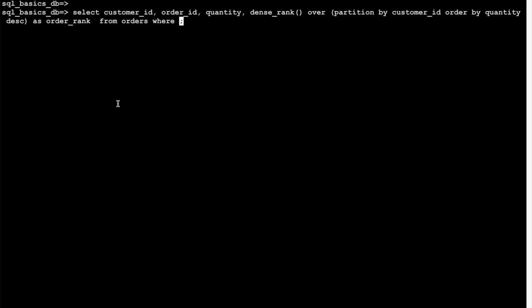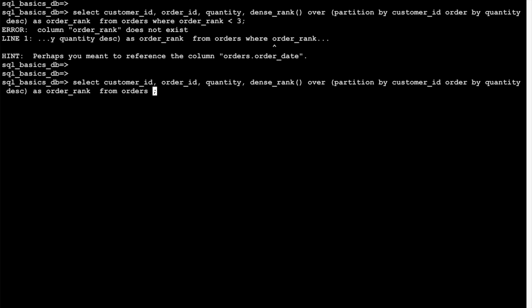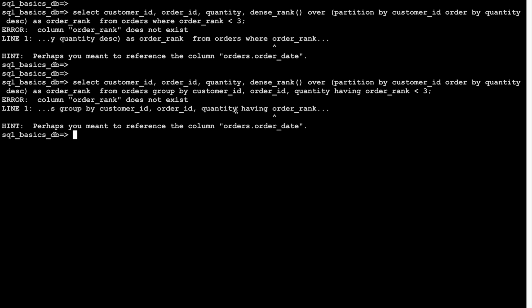Can we use order rank? I don't think we can, because again it is on the result set, similar to group by and having, and it is giving us an error. So will having work? If I do a group by with all these columns and then let's say having order rank, it should not work here also because it is working at some other level. So if neither the where condition nor having works, how can we solve it?